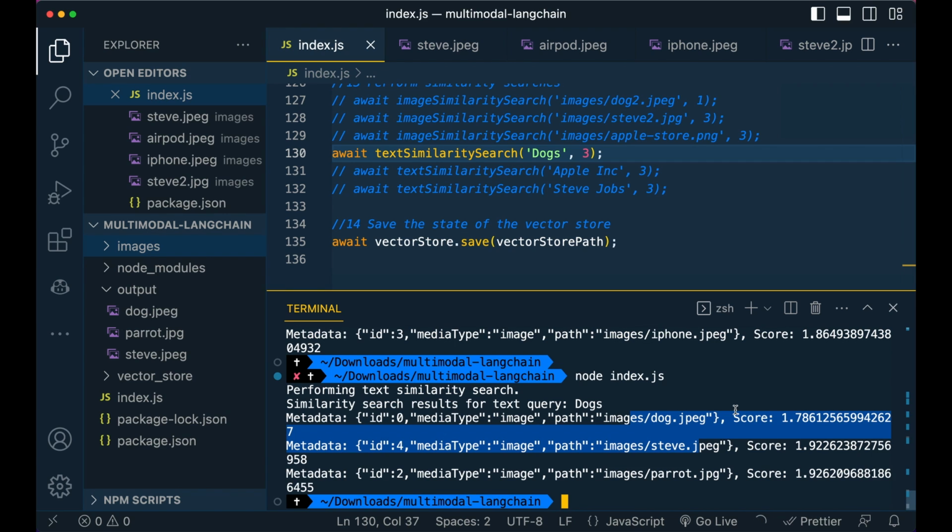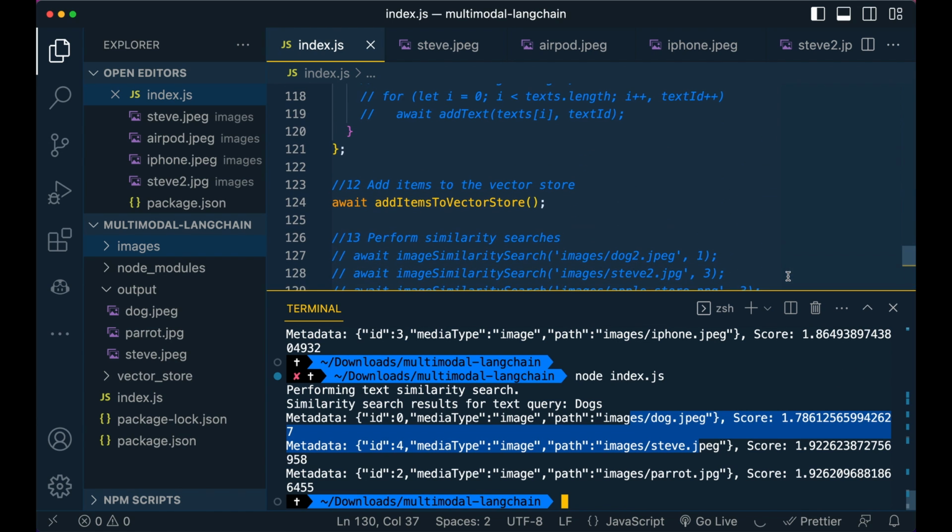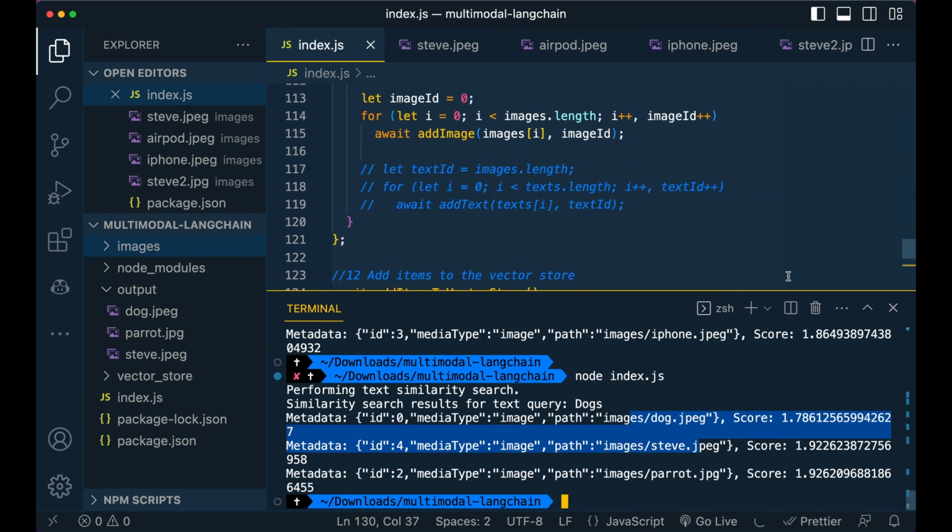So hopefully you found this useful. It's still very new, so it's experimental both within Langchain and it's still in preview within Google. I thought I'd show you this early so you can get your hands on playing around with this if it is something you're interested in.